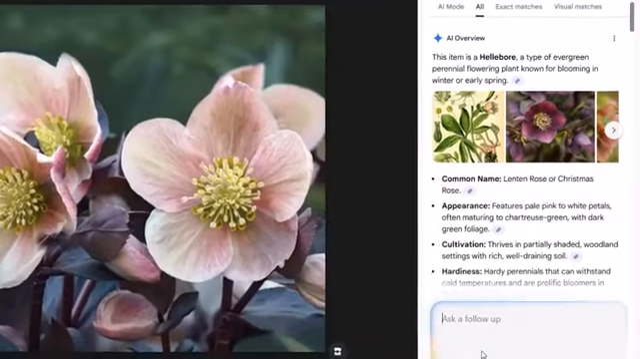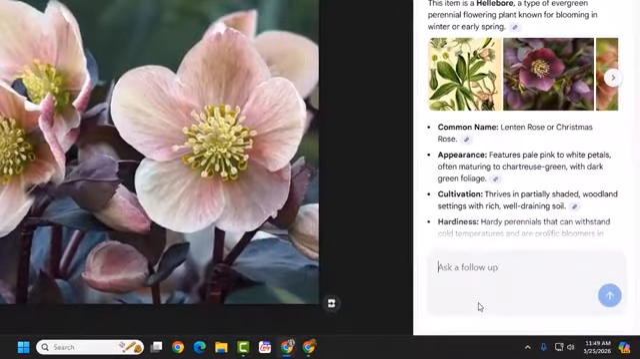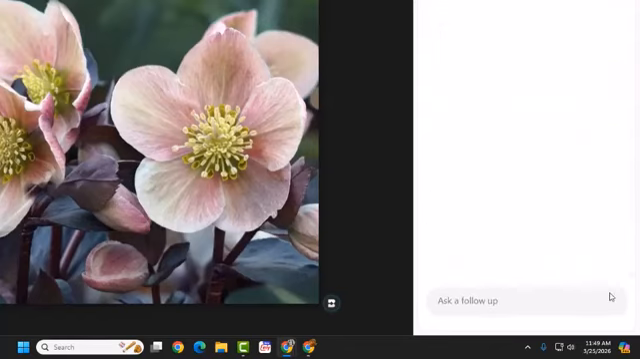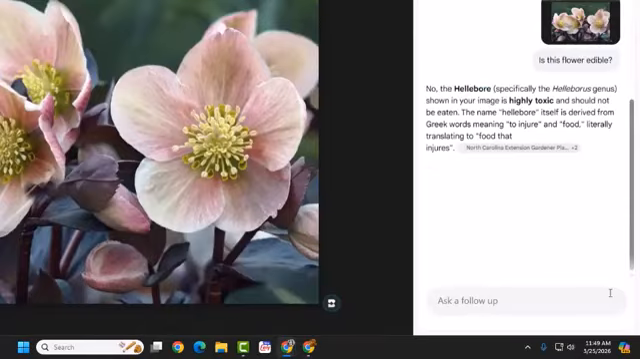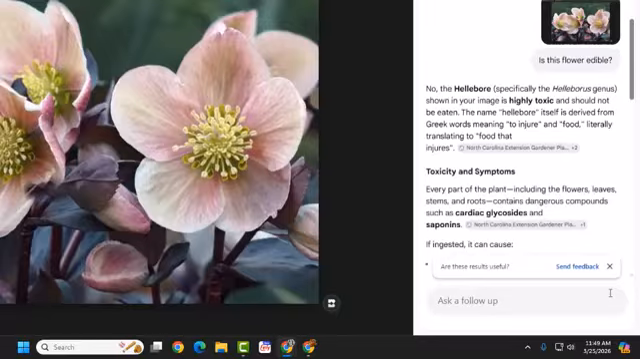And then I could ask a follow-up question right here, where I could say, is this flower edible? And I can send it off to Gemini. And it's going to look over, and it says no, it's highly toxic and should not be eaten. And the name itself is derived from a Greek word meaning to injure, and food, literally food that injures. That's hilarious. I did not know this ahead of time. All right, so that's important. That's always good. So that's Google Lens, which is very, very cool.